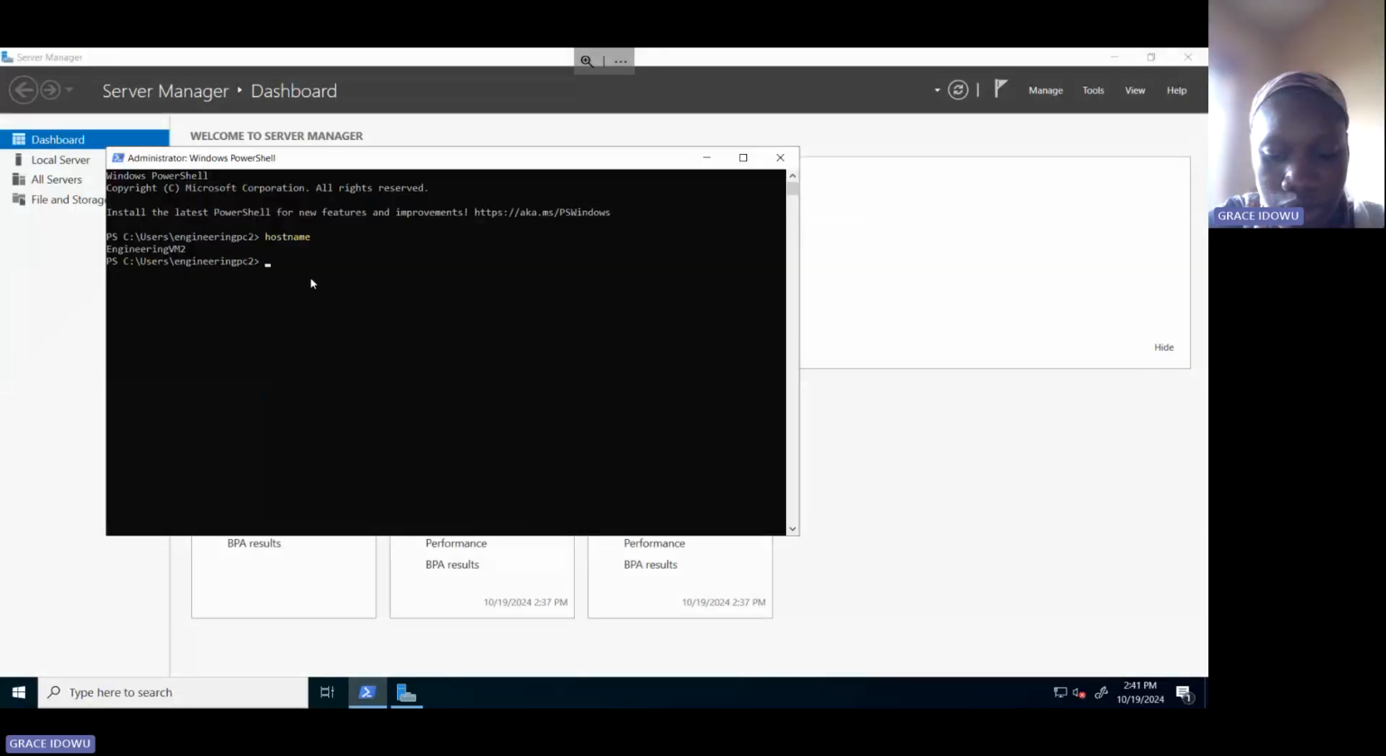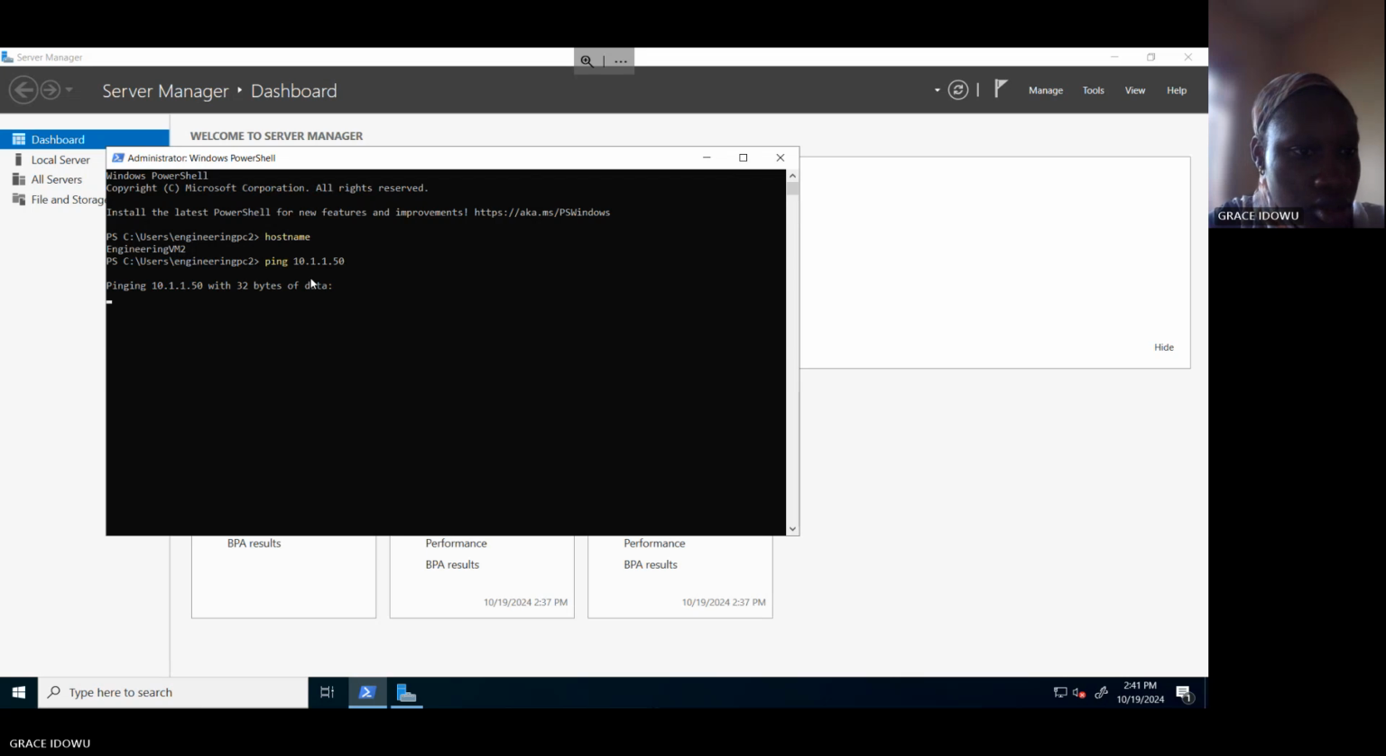I want to try to ping the sales VM1, which is 10.1.1.50. And just as you see, the ping wasn't successful because they're not in the same subnet. So yeah, this is just the basic thing.